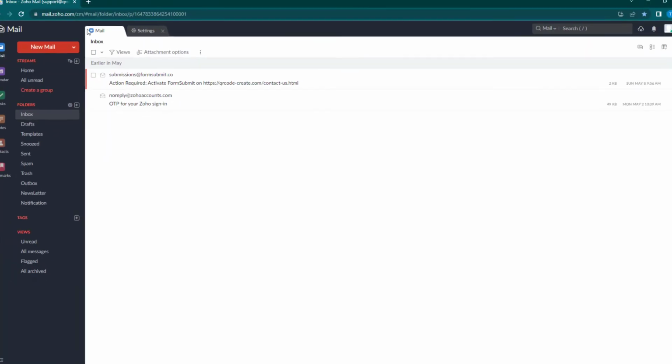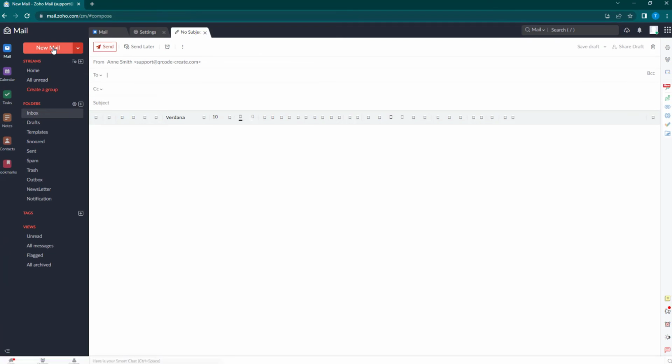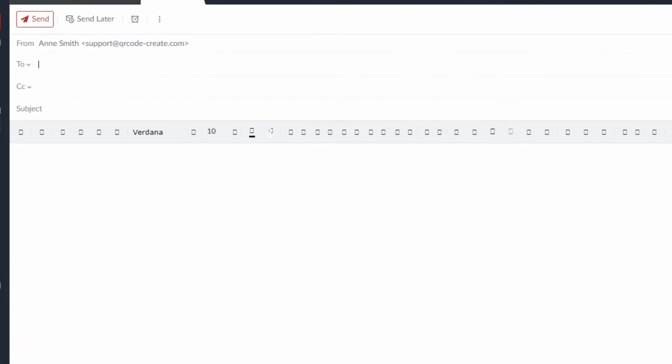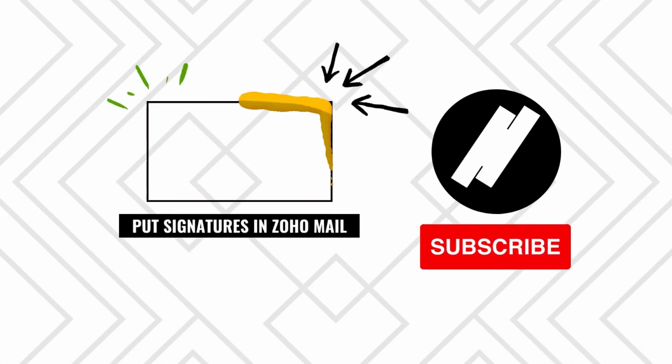You may have to provide your external SMTP password in case you're updating the display name for an external from address. And that's how simple it is to change your display name in Zoho Mail.